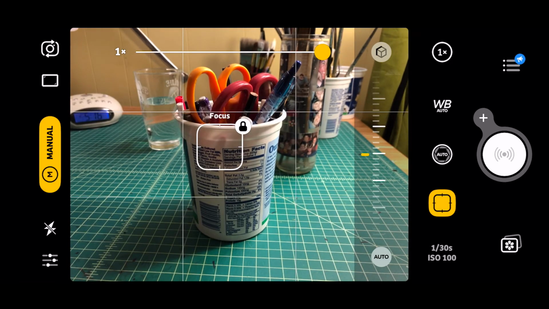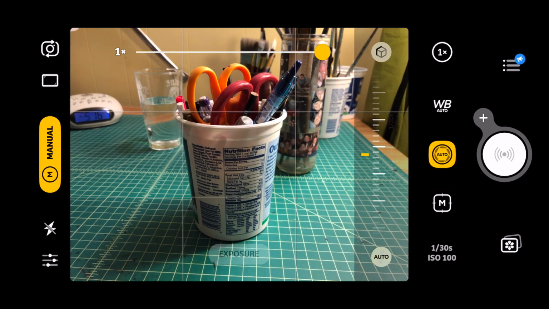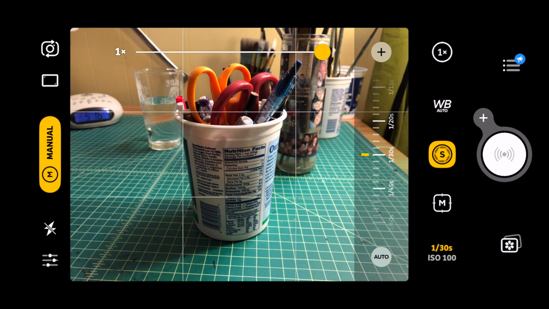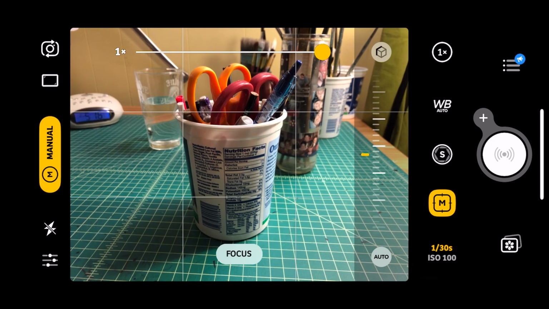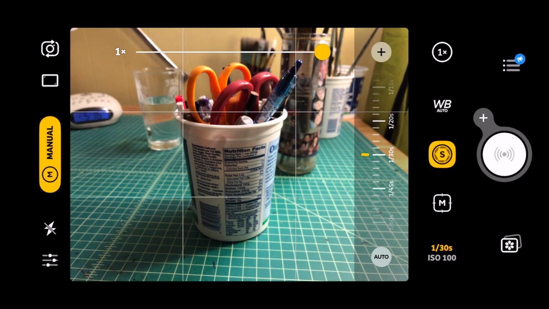To do full manual controls, all you have to do is set one how you want it, and then just don't go back to auto. Set the other how you want it. And then it should be kind of full on. You've got your focus set, you've got your shutter speed set, and then take the picture how you want it to take.